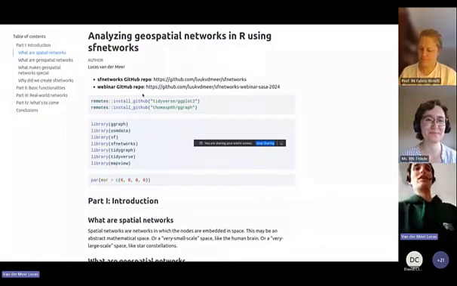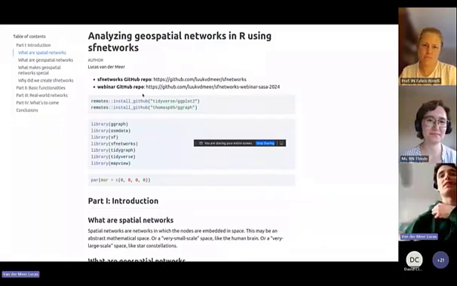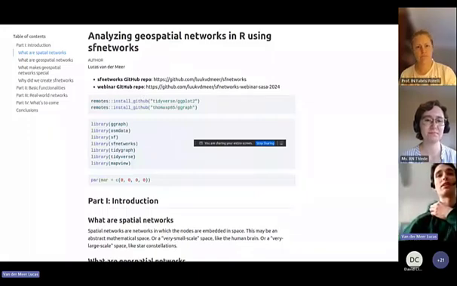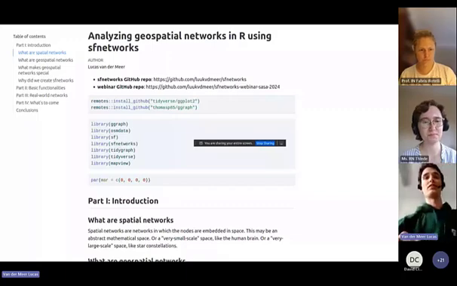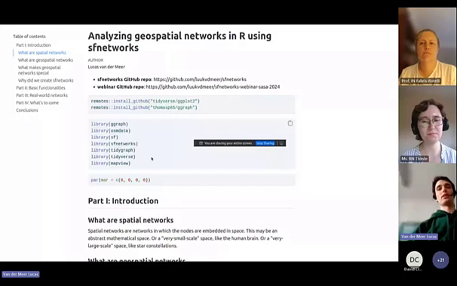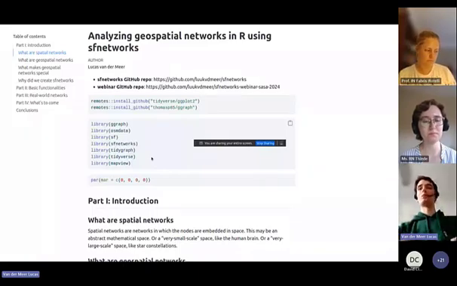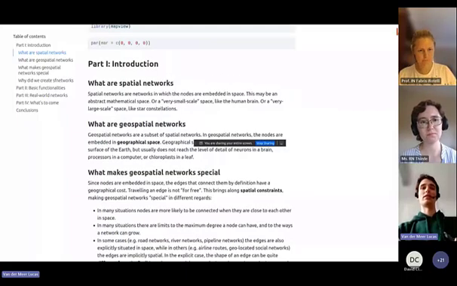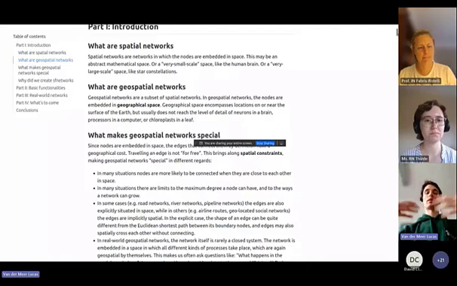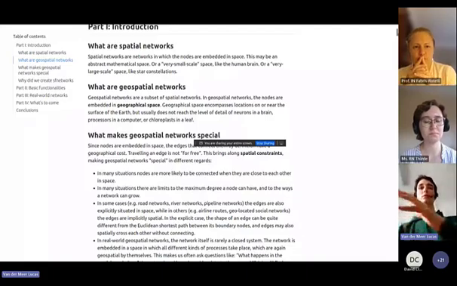So to start straight away, the sfnetwork package, you can also find it on GitHub. It's an open source R package, so anybody can use it if you're interested. And it's a package for geospatial networks. First, to show the frame that we're working in, I want to talk a little bit about what spatial networks are. Spatial networks are networks where the nodes of the network are embedded in space.